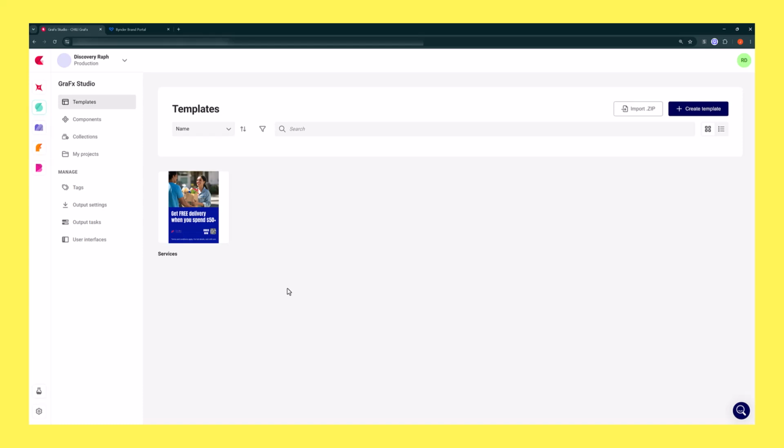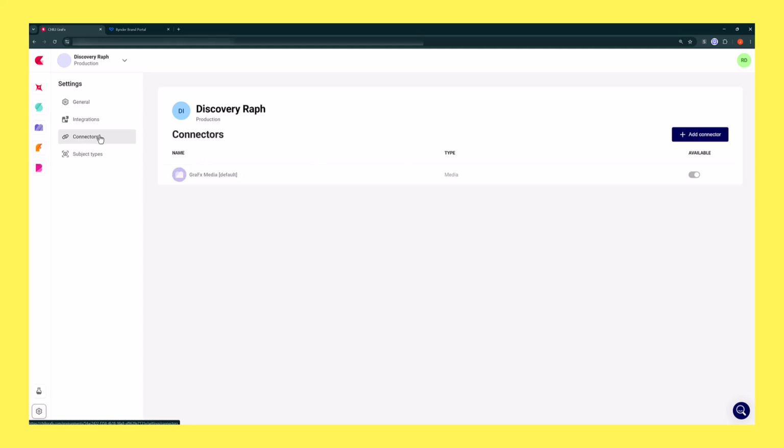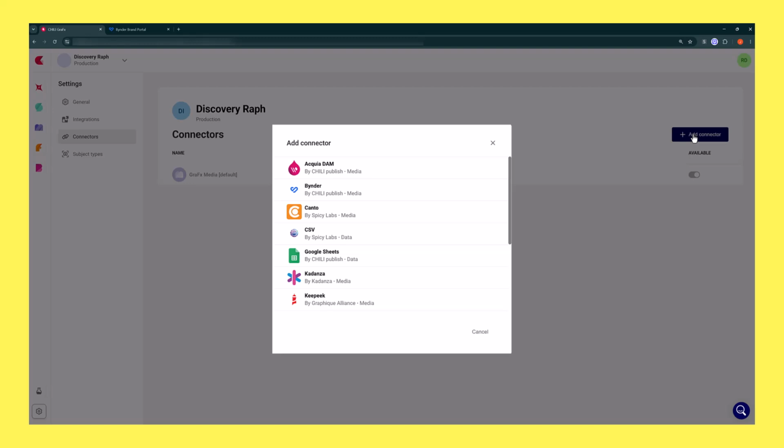Here's how to add the Bynder connector. On your Environments Templates page, click Settings in the bottom left-hand corner. Go to Connectors and click Add Connector on the right-hand side. Then select Bynder.